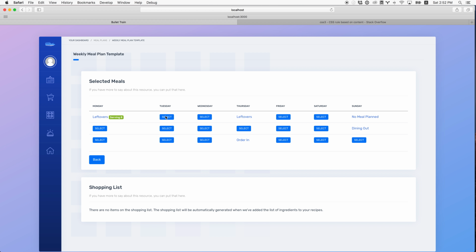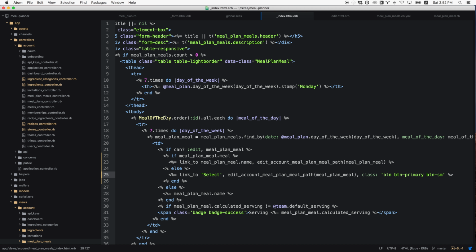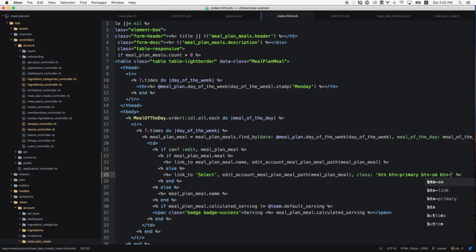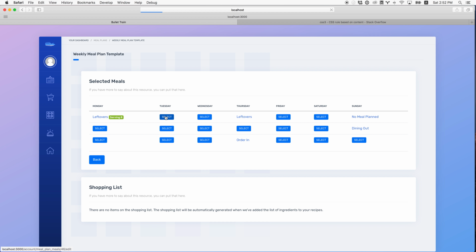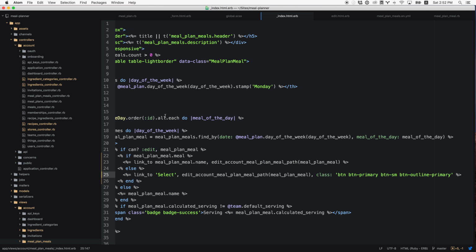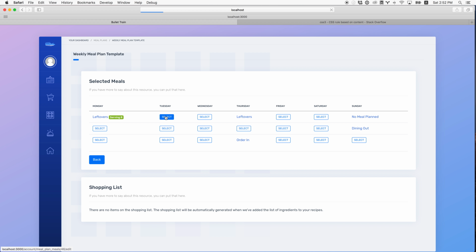Ooh, so that kind of works. And then I want to do a button outline. I think that will work. Yeah, that's better. Cool. So they can select a new meal for a given day, and they'll get that button if no meal has been selected yet.